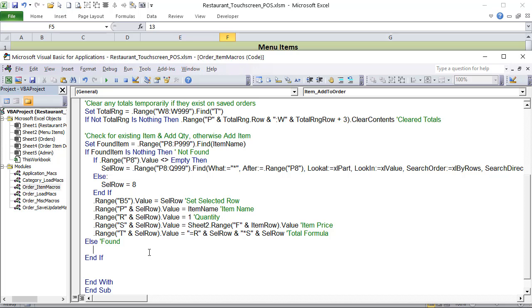So first of all, the selected row is going to be equal to wherever it has been found: found item dot row. That is the item row. We know actually the selected row. Selected item row. So once it's selected, what do I need to do? All I need to do is determine the quantity, increase the quantity. So how can we do that?